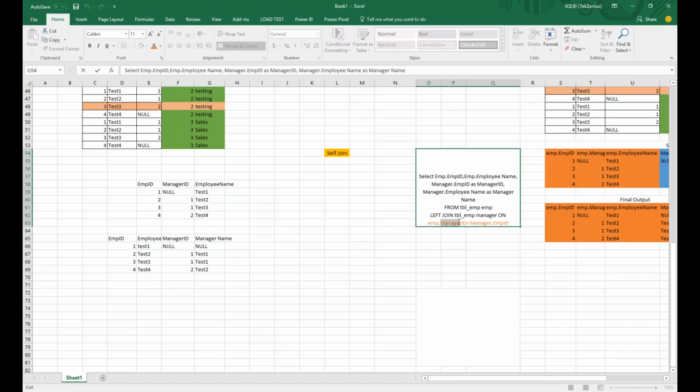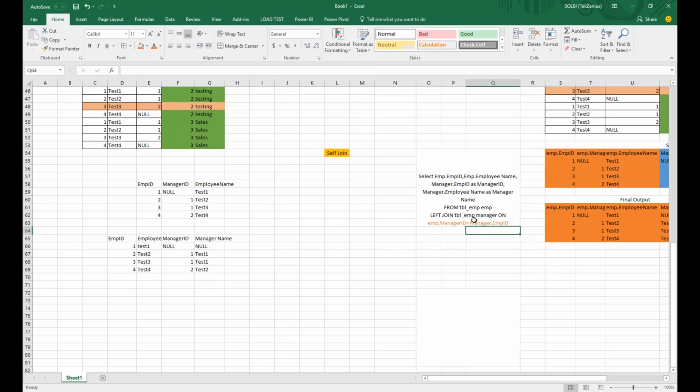For the employee table, the manager ID is 1, 1, 2. The table alias is the same. The manager table is nothing but this employee table only. Yes, we'll take the employee ID. So in the employee table the manager ID, and in the manager table the employee ID. Just to put it in plain words, then you can think about the condition.